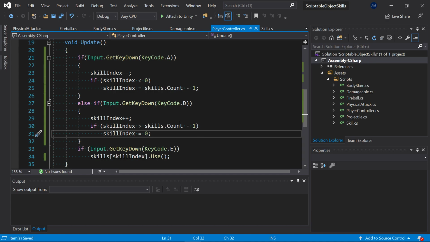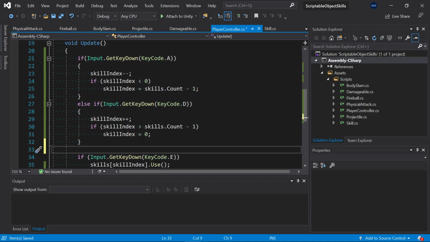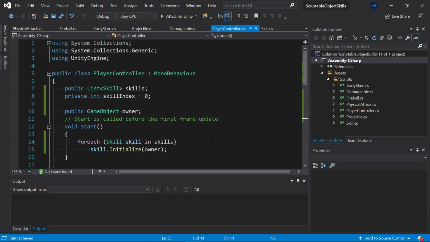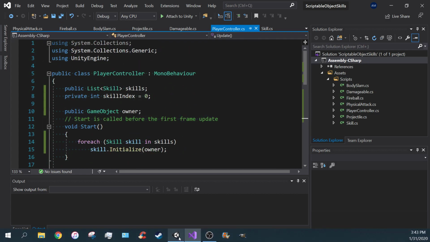We're doing else if because you don't want to press A and D at the same time and get a bunch of madness. You don't want to press A, D, and E at the same time either. So then we'll just do else. If input A, change your skill index. If D, change the skill index. Else if it's E, just use the skill. So that's just something simple. There's a lot of ways you can do it, but we'll just do that. Make it super simple.